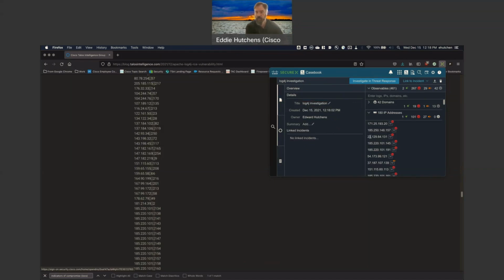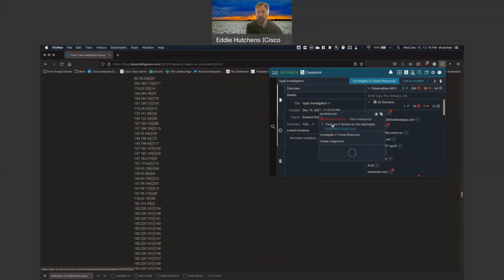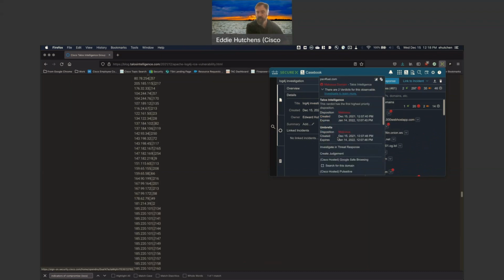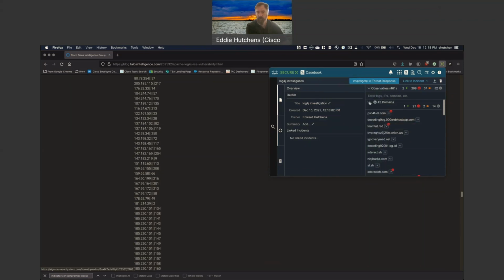And from here, I can see the verdicts of all these different indicators of compromise, or observables, if you will. And a fair few of them have been marked as malicious. So we can very quickly already see, for instance, this PCS4fuel.com. It has some verdicts provided by Talos Intelligence and Cisco Umbrella saying that this is malicious, should not be trusted. We've already marked them as something that we don't want to trust. The same would apply to any of these other indicators.